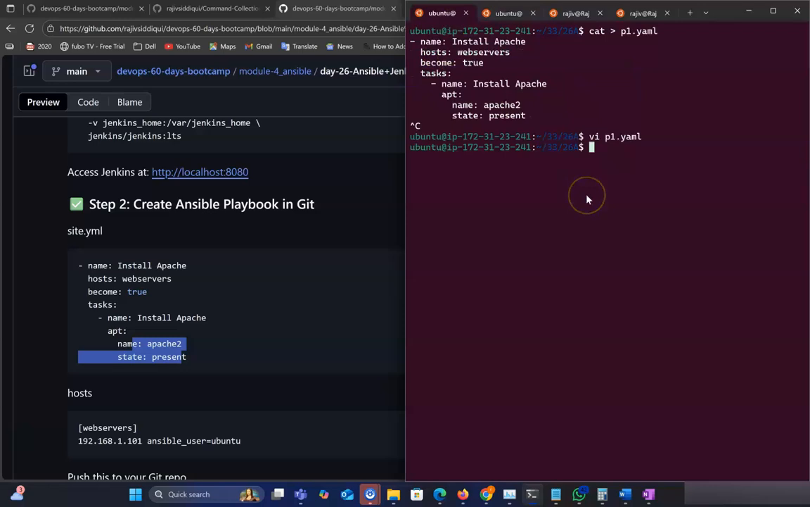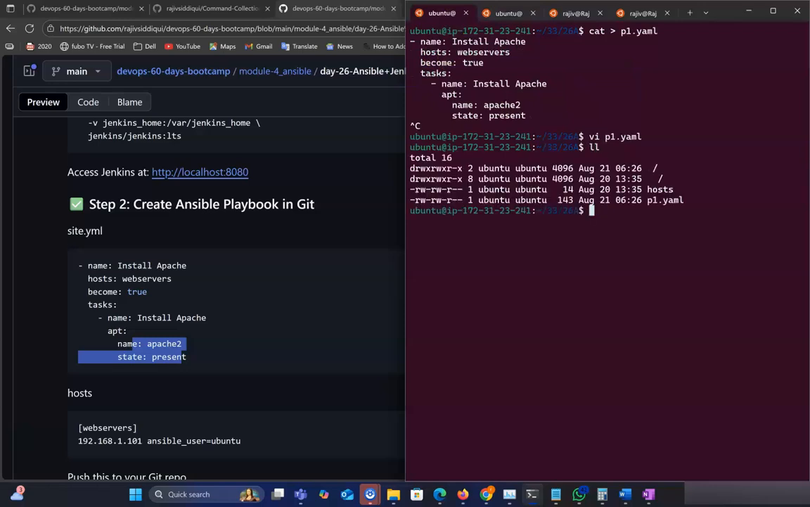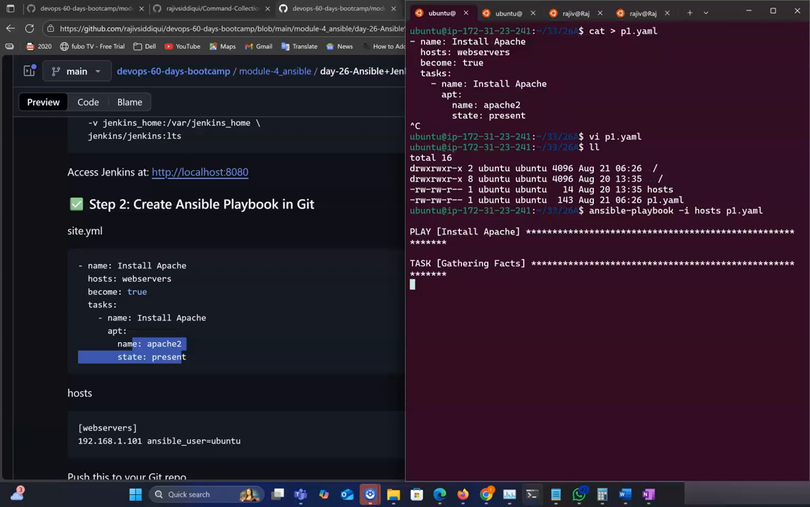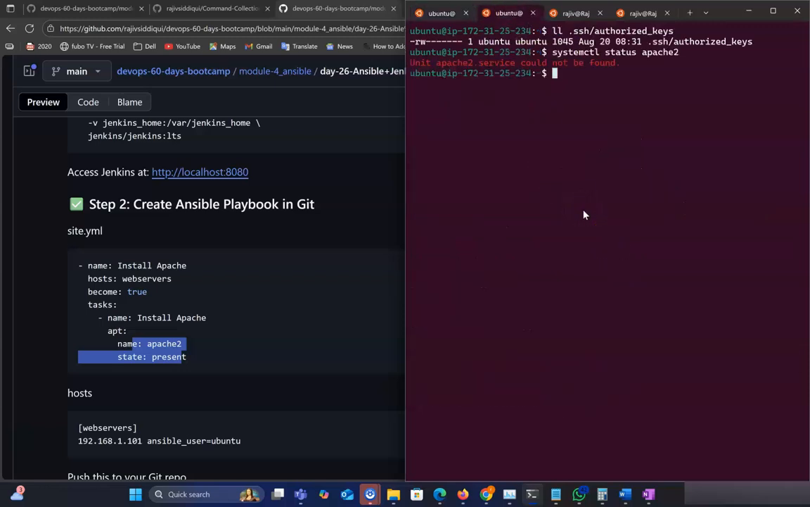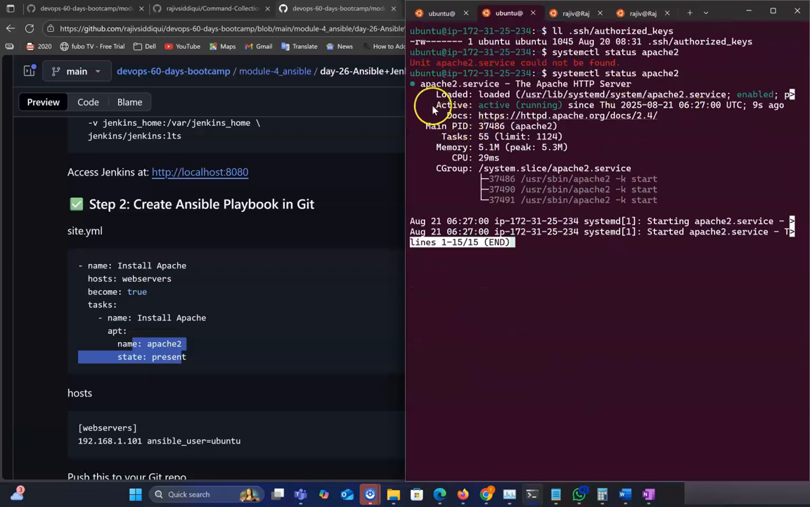Now if you run this command, we already know how to run it. There are two files, so make sure the host file and playbook file are there. So ansible-playbook, then -i, you need to give the host file, then p1. Basically it will install Apache and start Apache. A few seconds. So you can see Apache is installed. Now if you go there and check, you can see active is running.